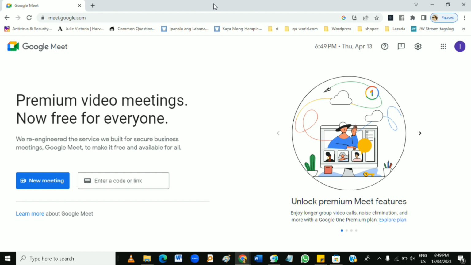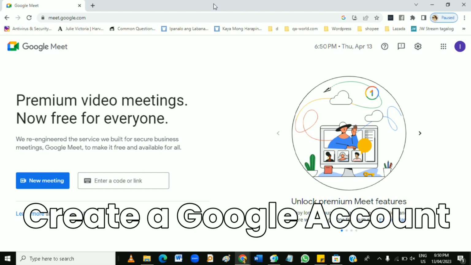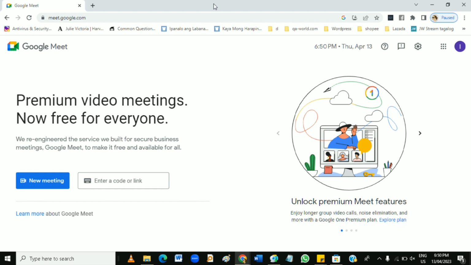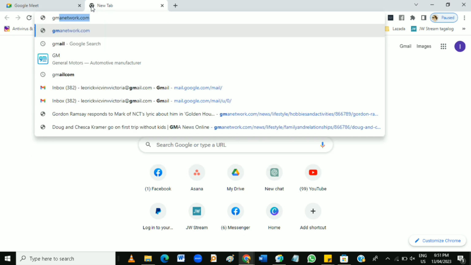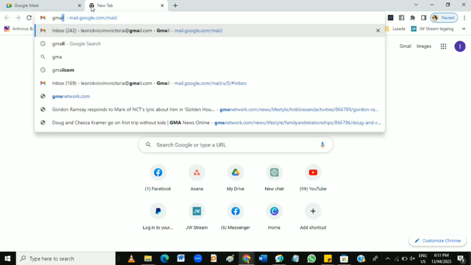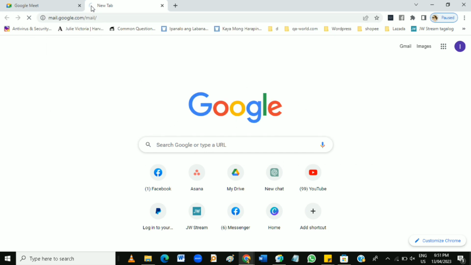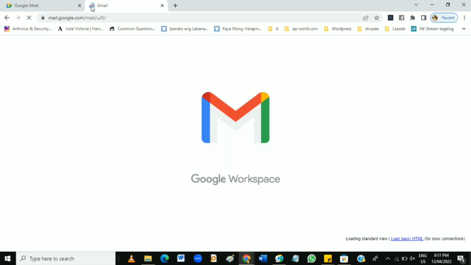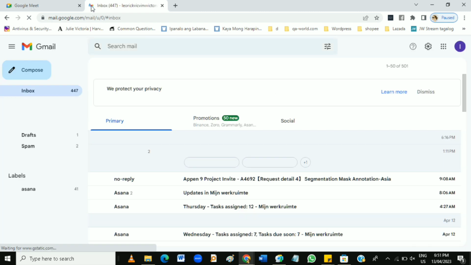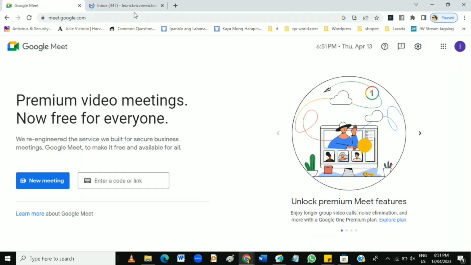So let's get started. Before you start using Google Meet, you need to have a Google account. If you don't have a Google account, you can create one for free. Just go to gmail.com and create a Google account. Once you have a Google account, you can start using Google Meet by following these steps.